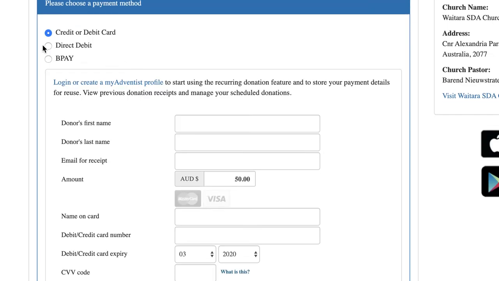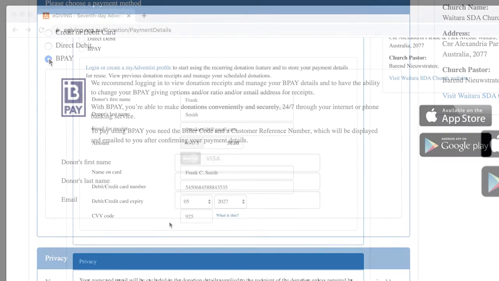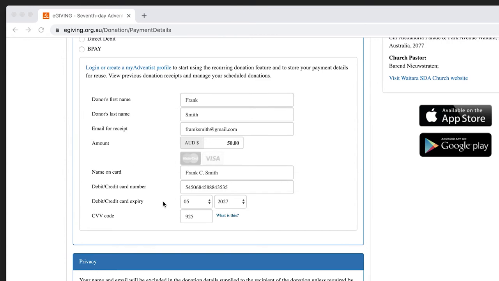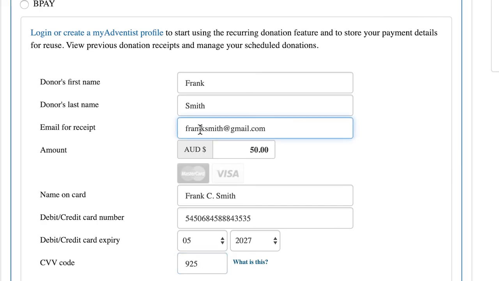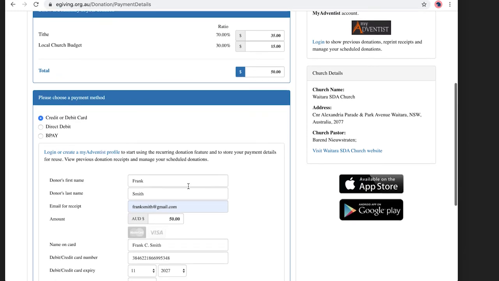Choose a method you are most comfortable with and enter the details. Double-check if your email address is correct, as that's where the receipt gets emailed to. Review the transaction details, then click or tap the Confirm Payment button.